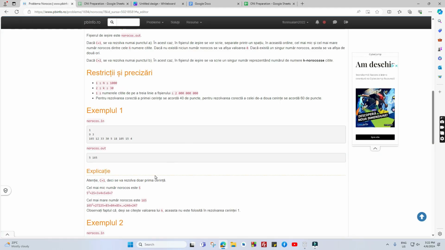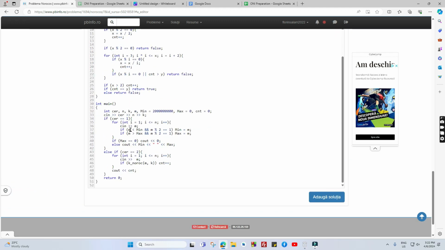So basically, in the first requirement, you will go through the array and read your number m, and check whether it is an odd number and smaller than the minimum, then you have your new minimum. You must also check if that number is odd and bigger than the maximum, then you have your new maximum odd number. After you finish your loop, if the maximum is equal to 0, it means that you never found an odd number. In that case, you print 0. But in the other case, you print the minimum and the maximum number.